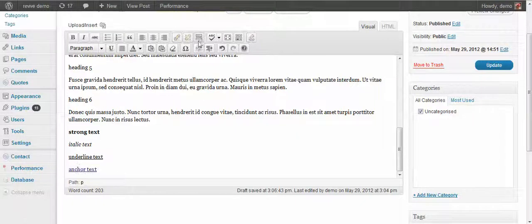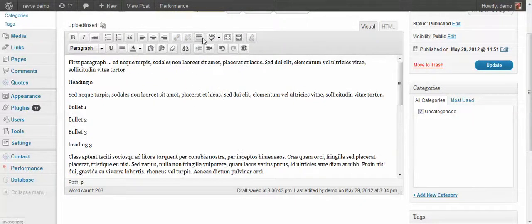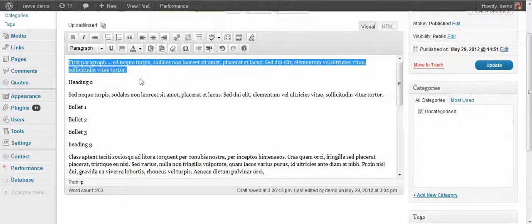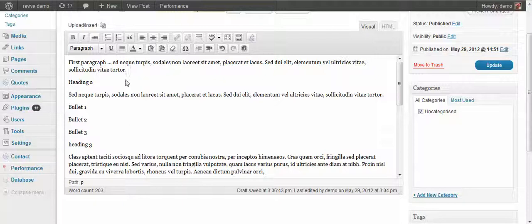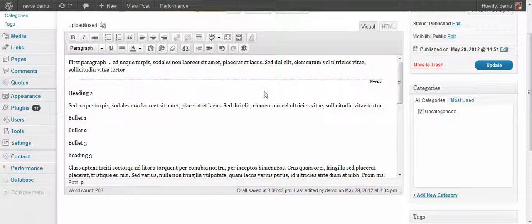The next one along is the more tag. This is a really important one. This is how we separate different parts of our post. So let's say I want the home page of my blog to just show that first sentence there of gibberish to entice people. I'll click my more tag just after that, and that adds this little more image here. So everything underneath that will not be seen unless someone clicks through to the actual article. So that's what that does.